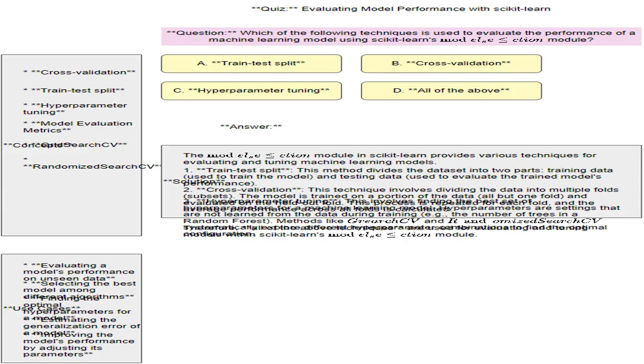Which of the following techniques is used to evaluate the performance of a machine learning model, using scikit-learn's model selection module? A. Train test split. B. Cross-validation. C. Hyperparameter tuning. D. All of the above.